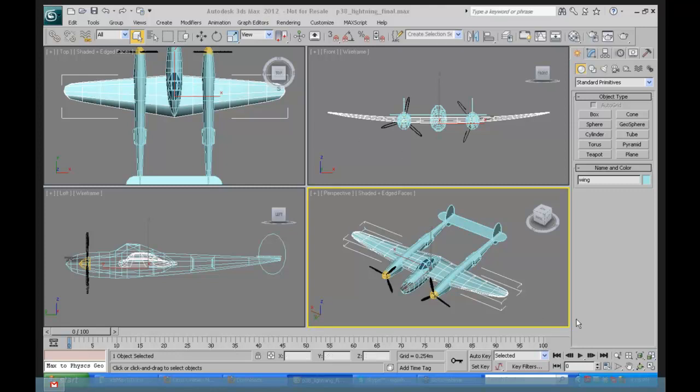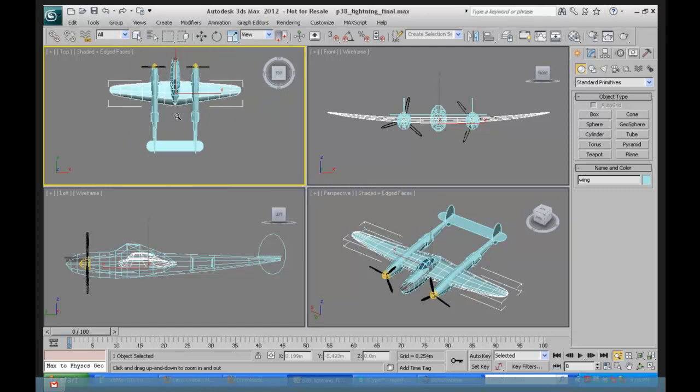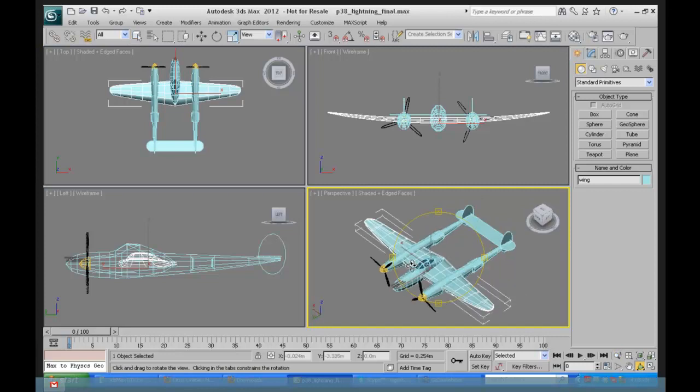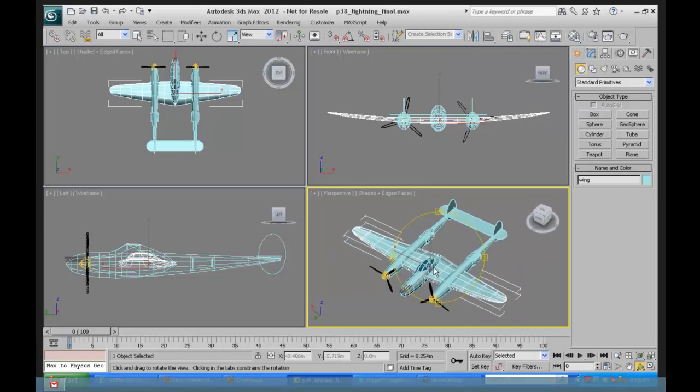Hope everyone can see my screen, and I've got a simple model of a P-38 fighter plane here, and I'm going to use this as a demonstration to show off some of the things about materials. So materials are really one of the most important parts of Max. Materials are the way that you put color and texture and basically paint the surfaces of your objects.